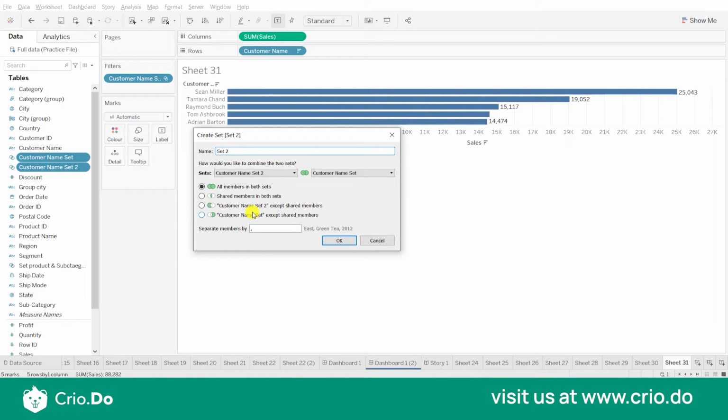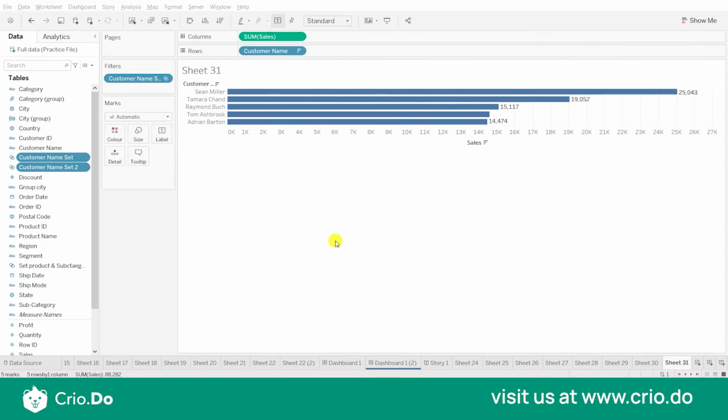The vice versa will happen to the last option. The second set will get the complete members, and it will only bring up the members from the first set which are matched. And you can also divide the set members by a particular separator. Let's say I'm going with the default options I have over here because I'm displaying all the people in the set. Okay, I click on OK.